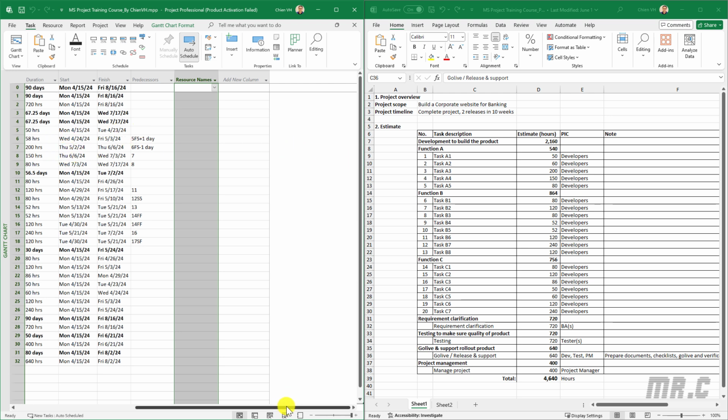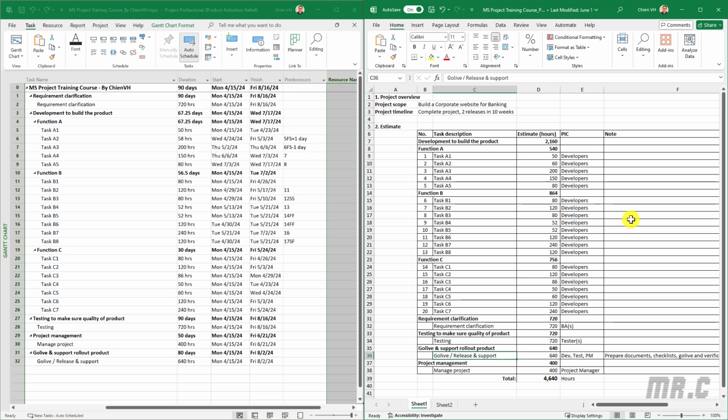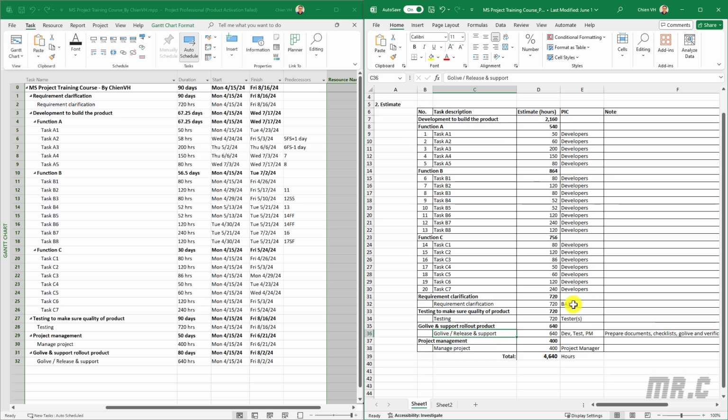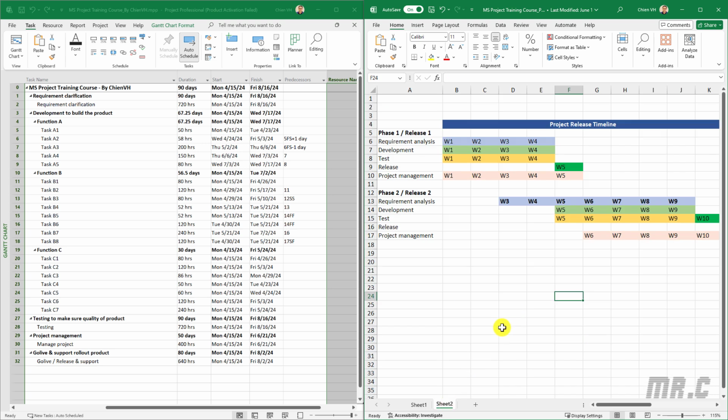Okay, take a look at the estimation file here on the right-hand side. We have column E, PIC. We have the developers, BA, testers, and PM, who will be responsible for working on all specific tasks here to complete the project. Take a look at this one for more detail.